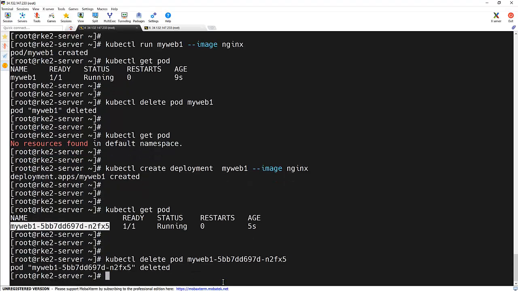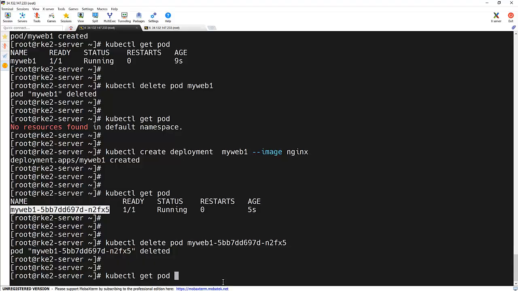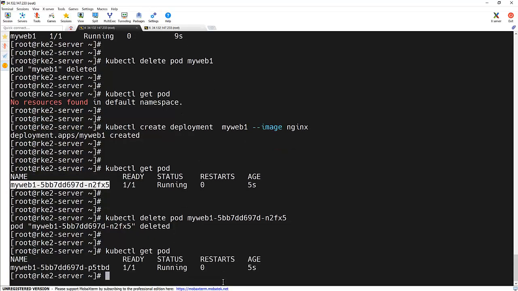and the pod is getting deleted. If we run the kubectl get pod command again, we can see a new pod got created again with a different name. Earlier it had n2f and some random characters at the end, and here the new pod got created. This is the magic. Kubernetes maintains the desired state and ensures the application is always running.